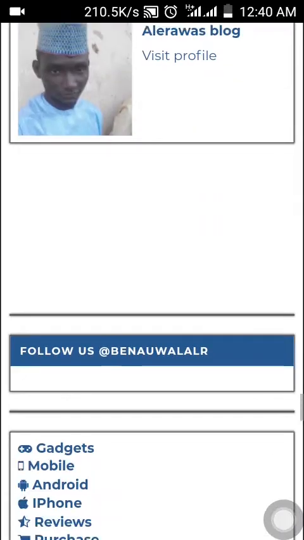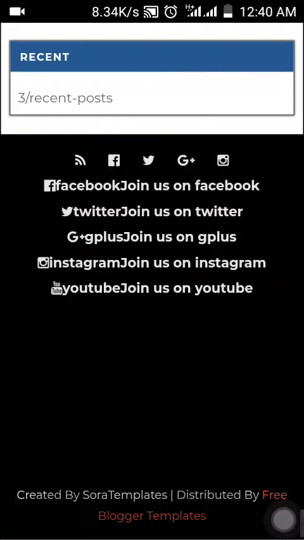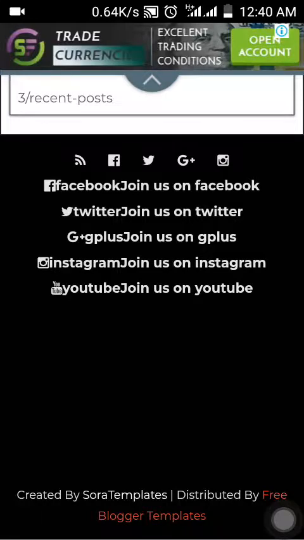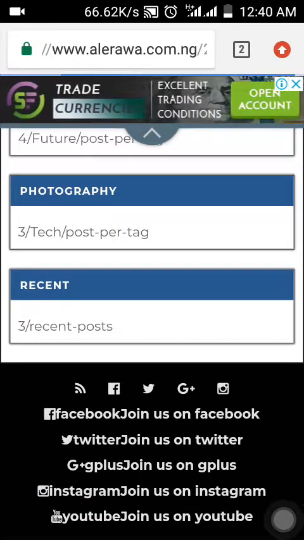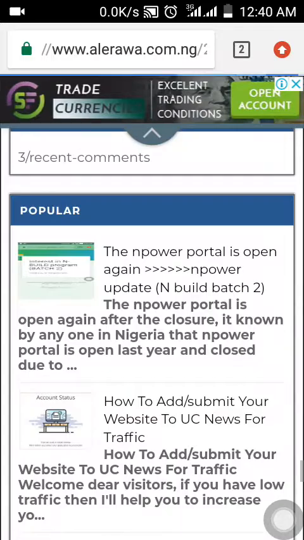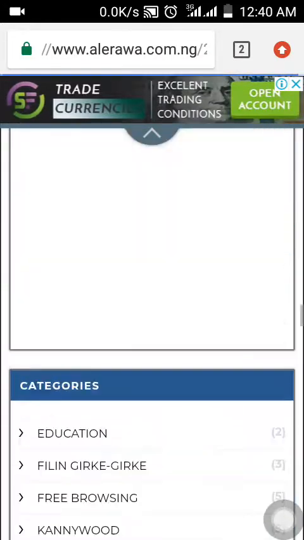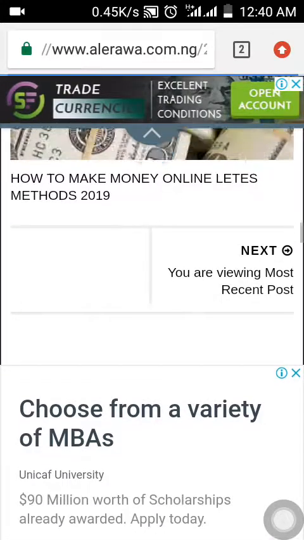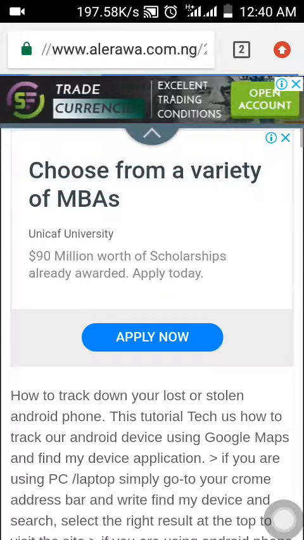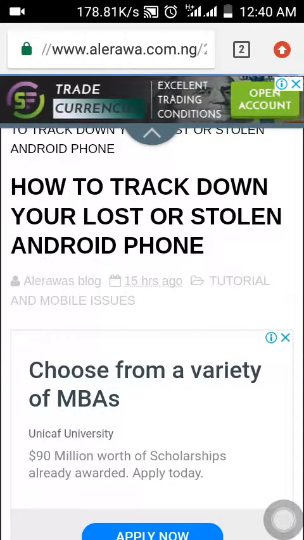And one thing about it, if you paste it there, it will show the ad anywhere in this your post, even in the other categories like this. As you can see, it is there, unionbanking.com. You can see this one, trade currencies, and others. They are all part of your, you see, choose from a variety of MBS. Different types of posts will display there, which will increase your revenue generation.